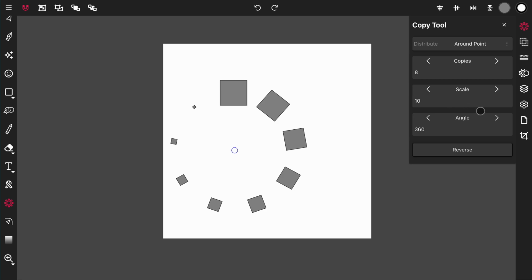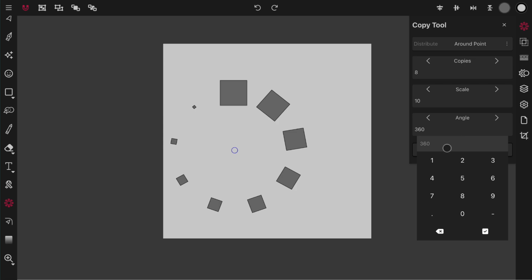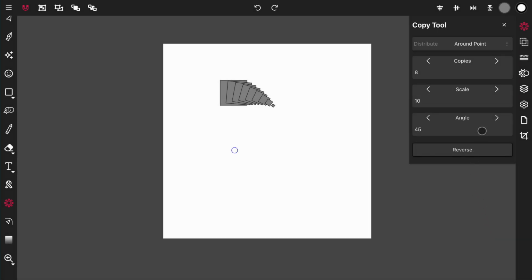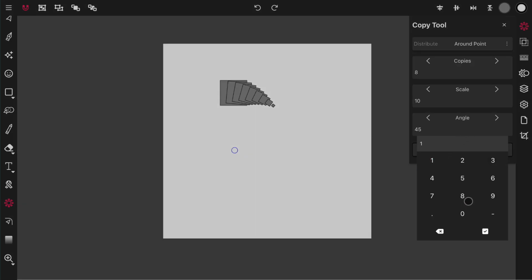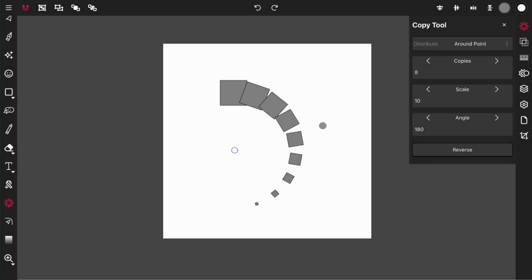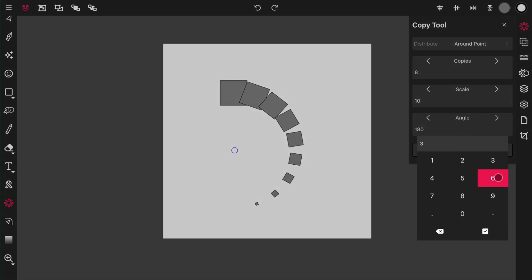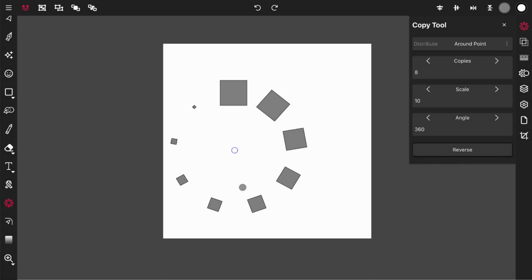And then angle, this allows you to control the rotation of these copies. So let's see, it's at 360. What happens if we change it to 45? All right, 180. Okay, so that's the number of degrees in which it's going to go around. So 360 is taking it all the way around back to the starting point.